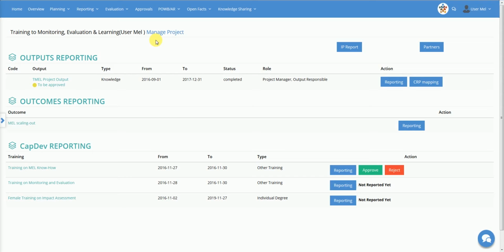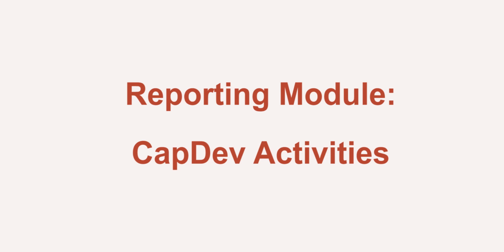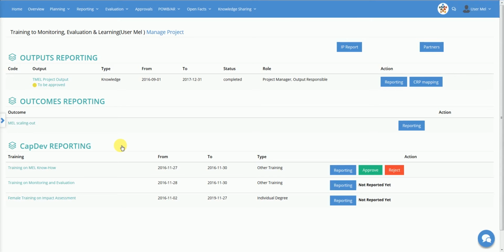The logic applied for reporting outputs and deliverables is the same that was presented for CRPs and will not be shown in this webinar. We will see now how to report capacity development activities. CapDev reporting lists all the interventions planned, and reporting can be done by the user that has been assigned as supervisor in the planning section. Different CapDev interventions have different reporting formats.